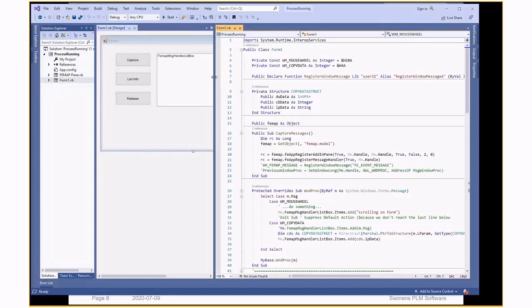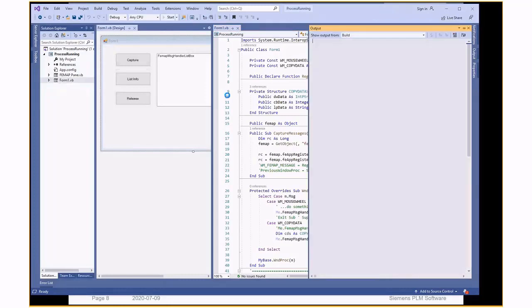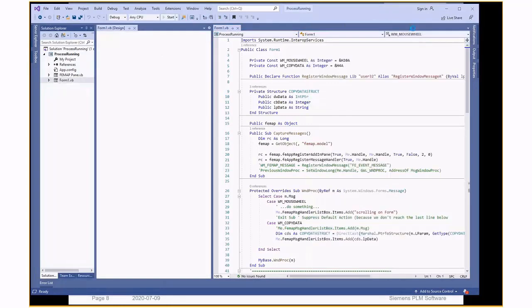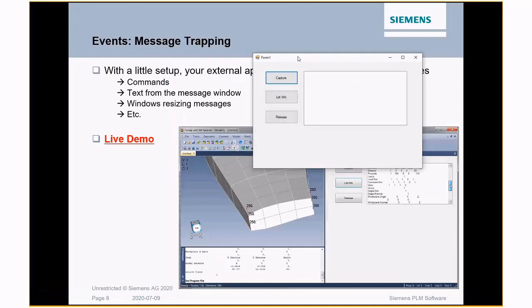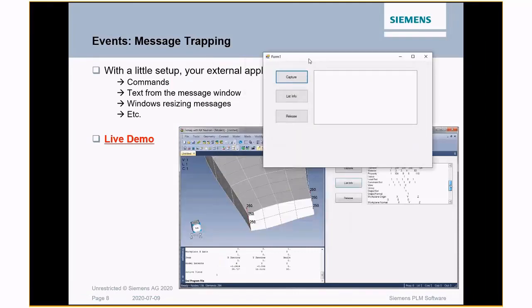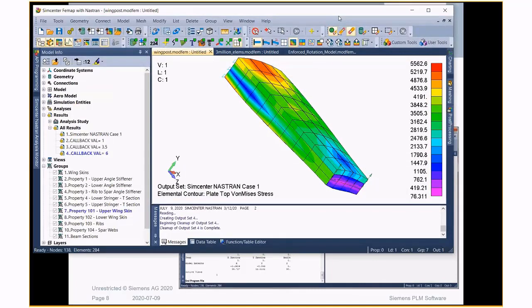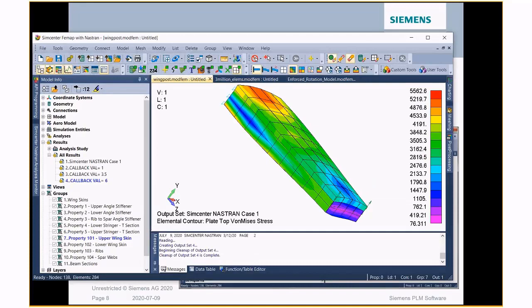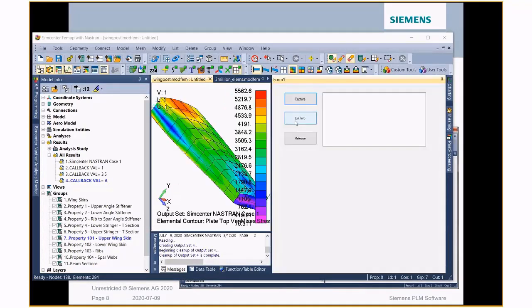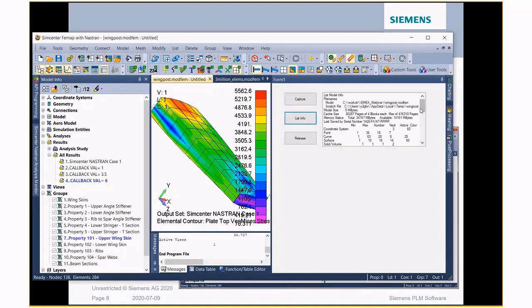So this is the GUI. I've designed it in Visual Studio. If I run this application, it will open up this GUI here that I've designed, and when FEMAP is open, what I've programmed this application to do is as soon as I hit this capture button, it should jump into FEMAP, and so now I can start listing info, and I've run a command, and we can see that my application has trapped all the things that I've done here.